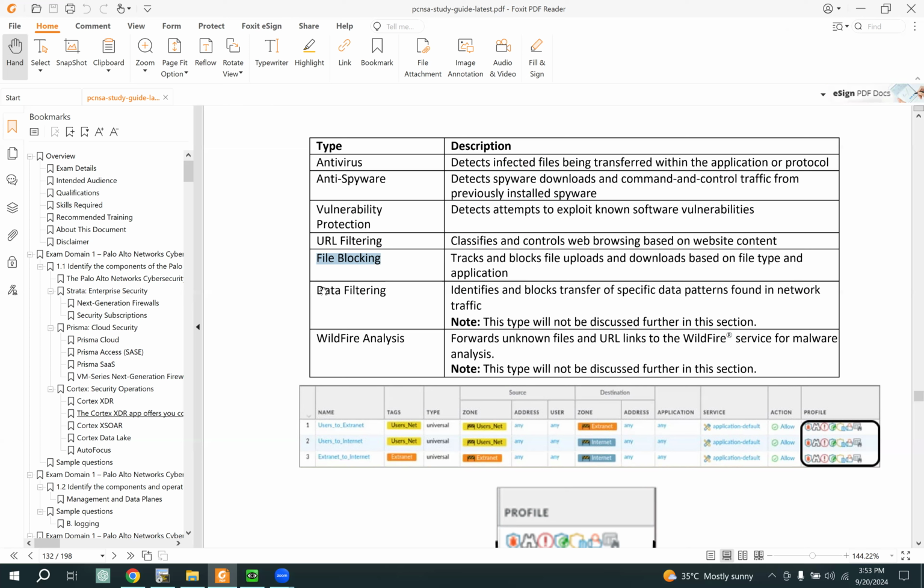Data filtering. What is data filtering? Data filtering identifies and blocks transfer of specific data patterns found in network traffic. It basically measures the traffic pattern, and if a traffic pattern is crossing the threshold, then those files will be blocked, or they can be blocked or inspected. It depends on the administrator policy action.